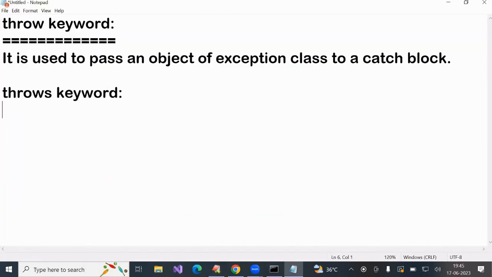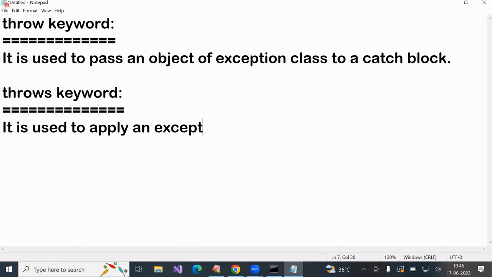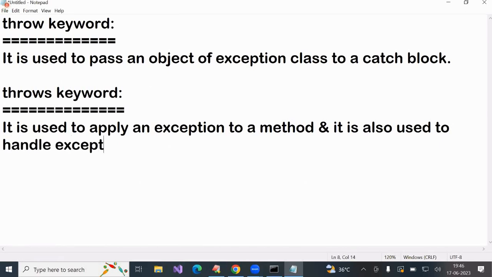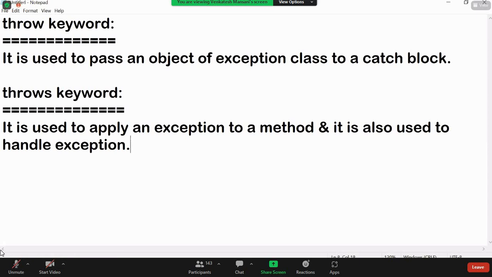Throws keyword. It is used to apply an exception to a method, and it is also used to handle exceptions.